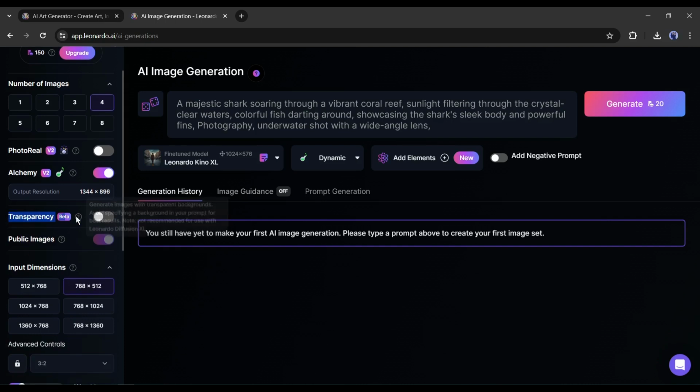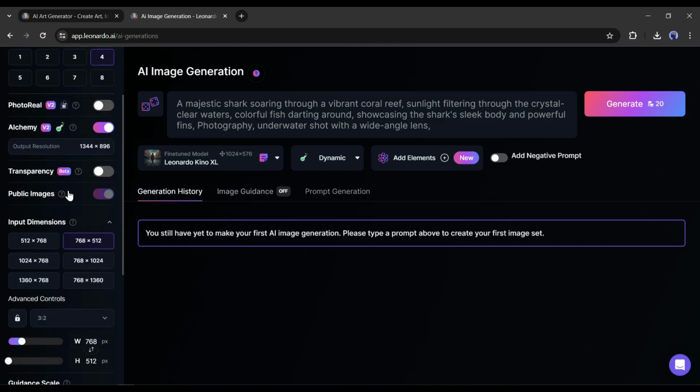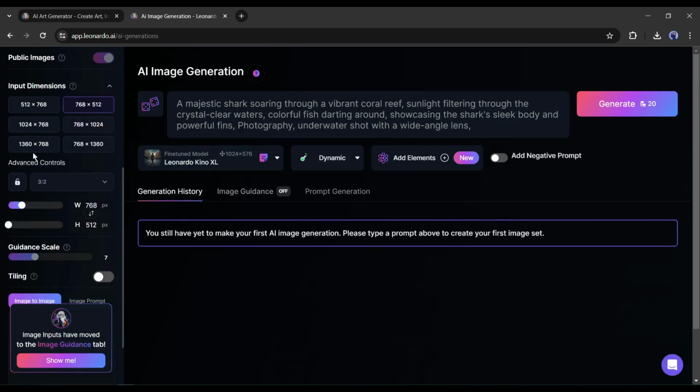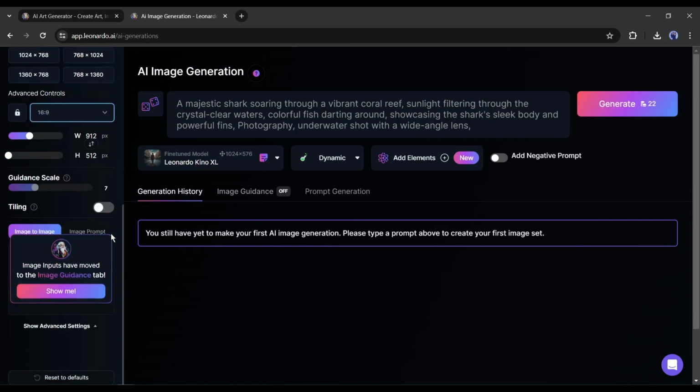After that, if you want to generate an image with a transparent background, then turn on the transparency option. Next, set the input dimensions and aspect ratio as you want. You can turn on the tiling option also.